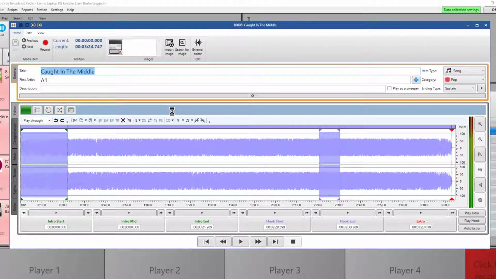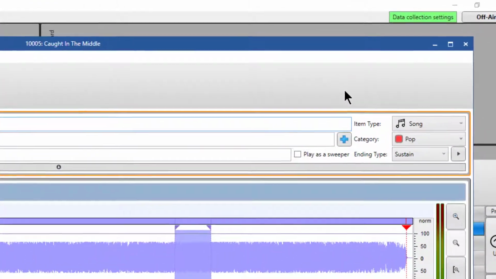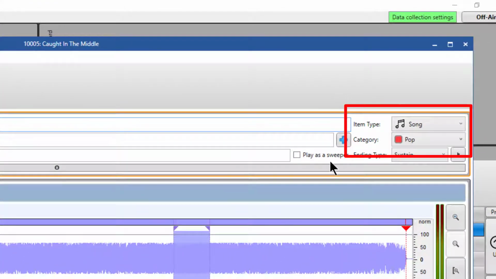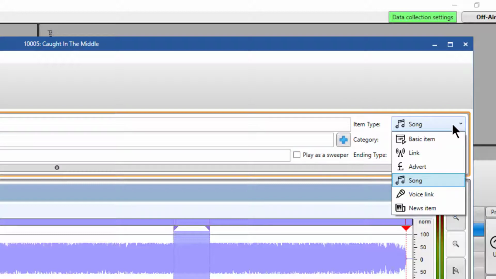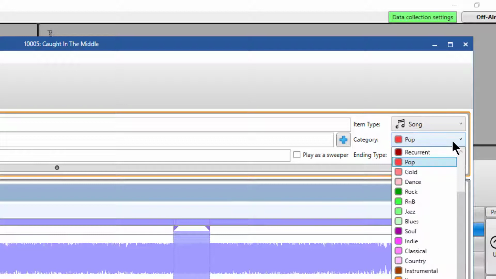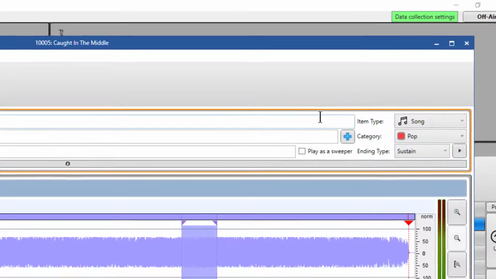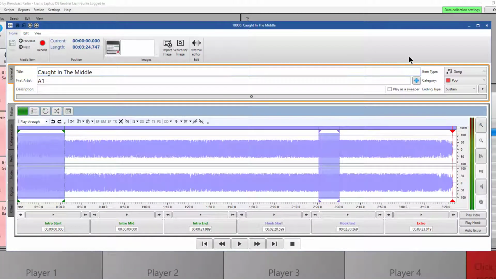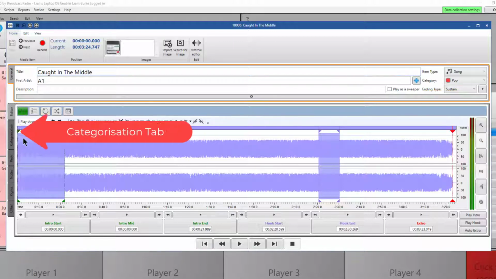Now, in terms of music scheduling categories and item types, there is a top-level indication up in the General tab here, which allows you to select the item type, in this case a song, and then the primary category, in this case pop. However, if you are running multiple different categories for multiple stations, then this section is disabled in favor of the categorization tab, which is here.